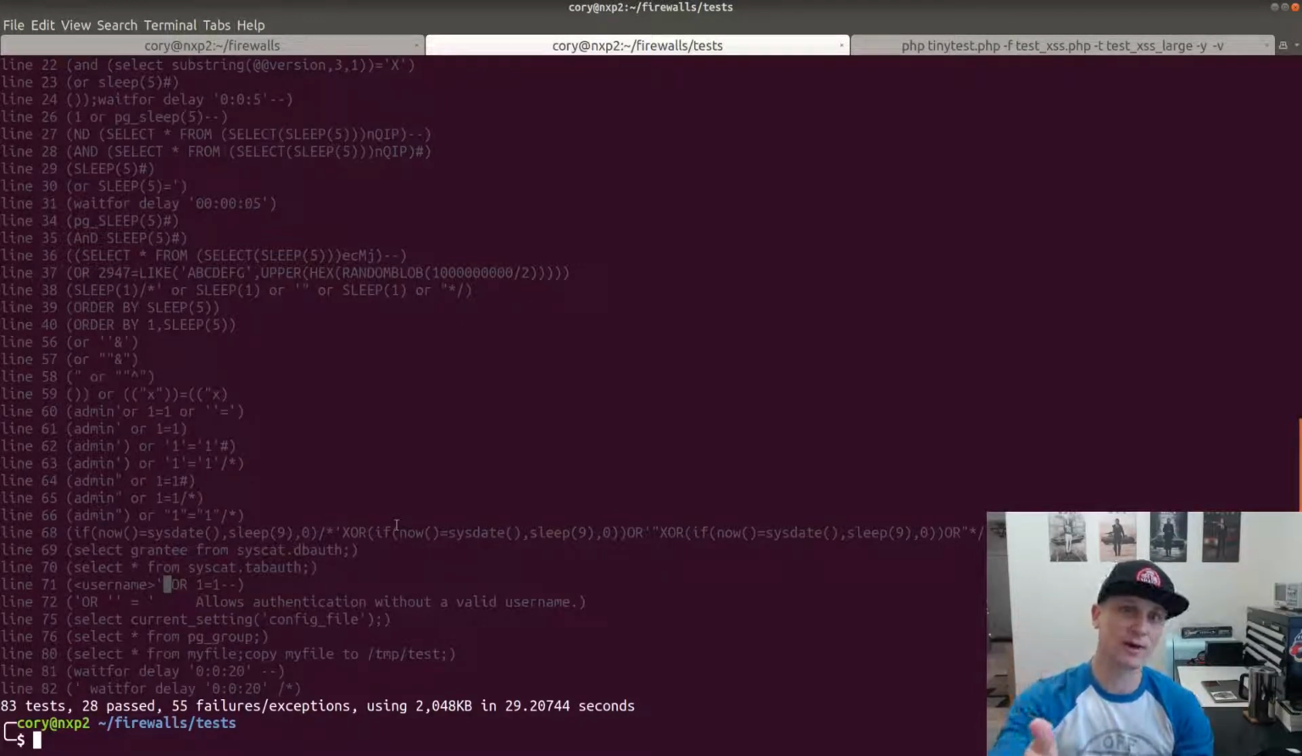Also, another way to bypass this is it doesn't inspect any POST data. So if you can send the request as a POST instead of a GET, you don't have to worry about it at all.